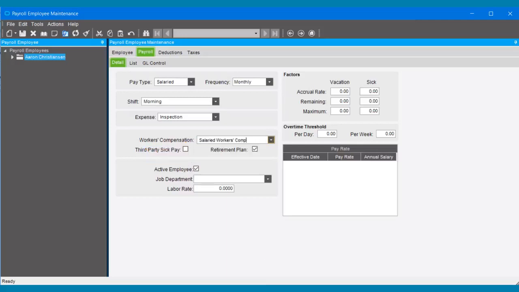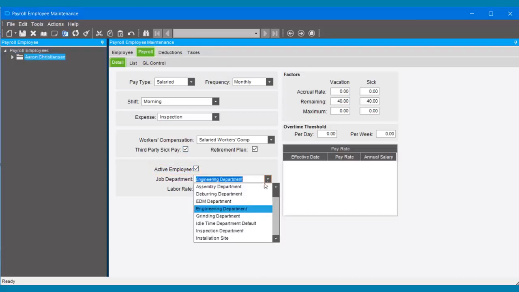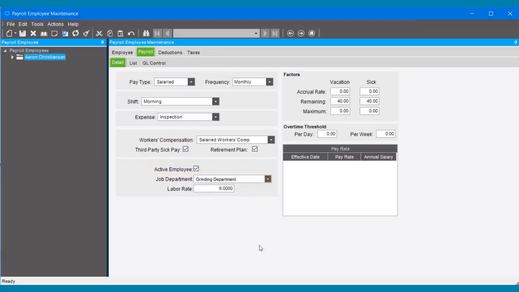If the employee is part of a deferred compensation plan, select the third-party sick pay checkbox. If the employee is included in a retirement pension plan, select the retirement plan checkbox. If the employee works on the shop floor, select the active employee checkbox and then choose a home department for the person in the job department field.